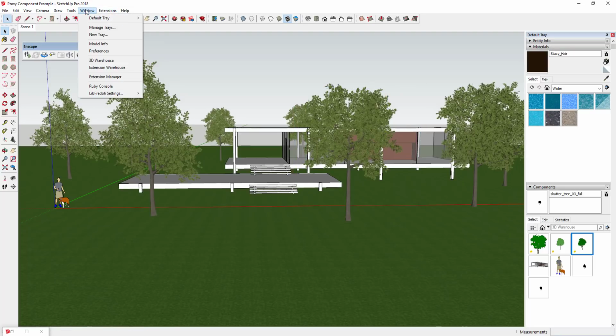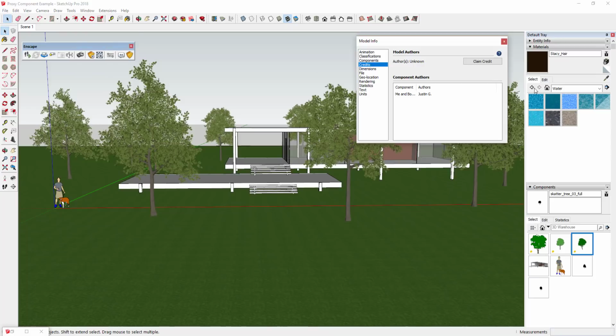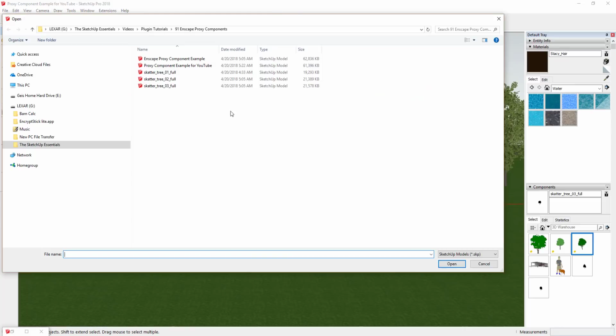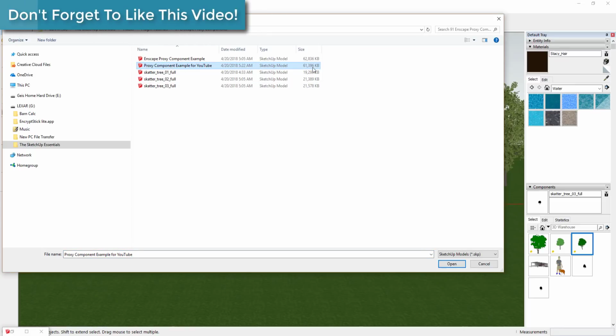So right now, for example, if I was to go into my Window, Model Info, and go into my Statistics, I've got over 1.3 million edges and over 500,000 faces in this model, most of which are living inside these components. And so if you were to look at this model, you can see how it's this one right here, and that file is 61 megabytes.